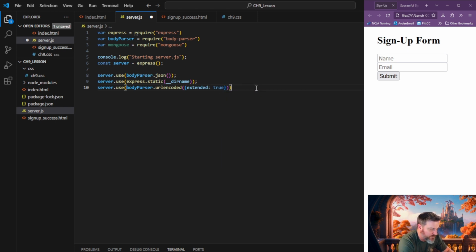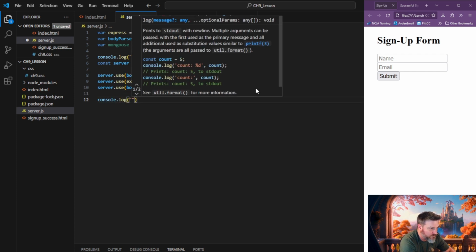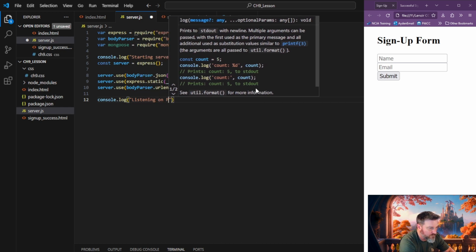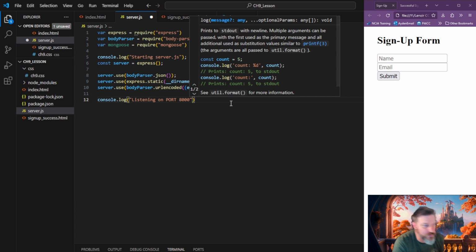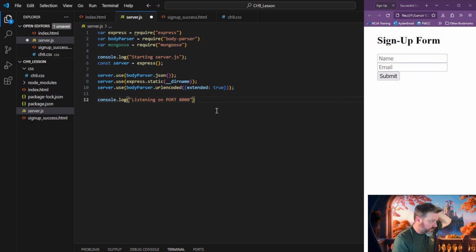Sure you've seen me do this in another project as well. And then we'll do another console. Let's do a different port, do 8,000 or whatever. Do whatever port you want. I don't care. Just make sure that you use the right port. And then I'll just throw this down at the bottom.